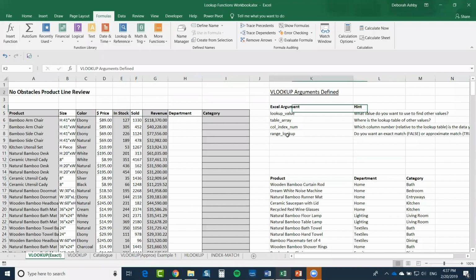This information just here is me listing out what the arguments are. We'll come to that in a moment, but the actual data that we want to use is between this table and this one down here. This first table is a list of products for what looks like some kind of furniture store. In column A, we have a list of those different products. We have some information about the size in column B. We have the color, price, how many are in stock, how many have been sold, and the revenue that's been generated. Then we have two columns here, department and category, which currently are not completed. Those are the columns that we want to complete using a lookup function.